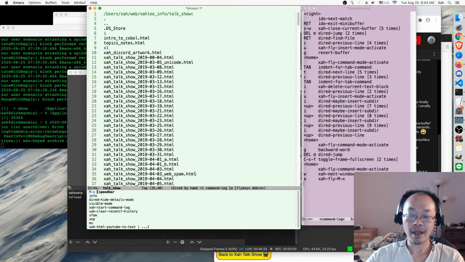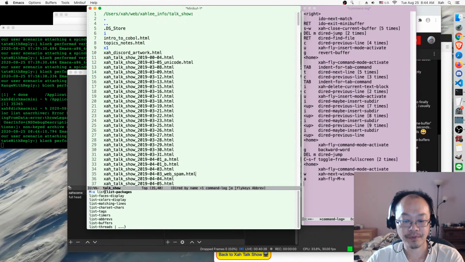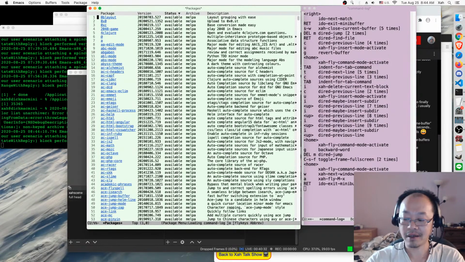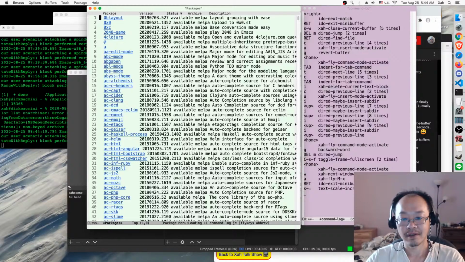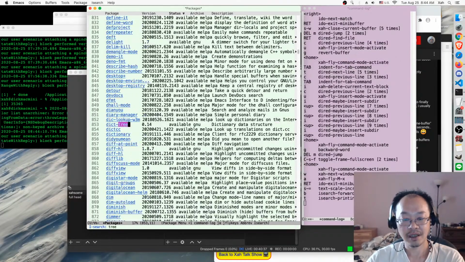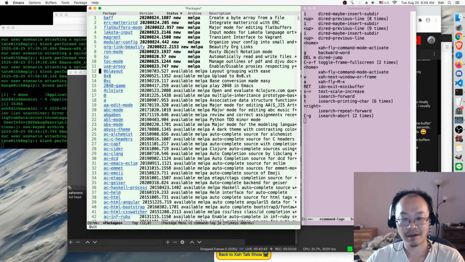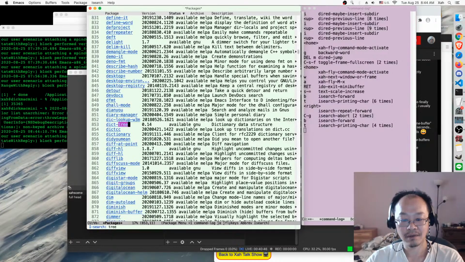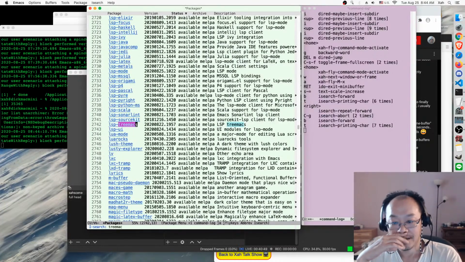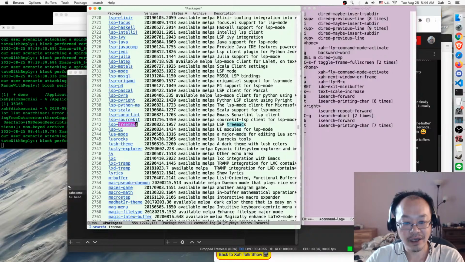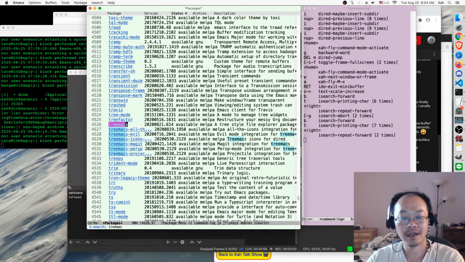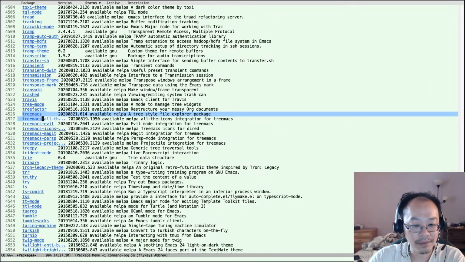Okay, so I'm going to call the command list-packages. It's taking a while. Okay, search for Treemacs. Wait, okay, Treemacs. Treemacs-mailpath, LSP-Treemacs. Wow. Why does Treemacs need an LSP? I'm not sure. There it is, Treemacs. So why does that have so many variations?